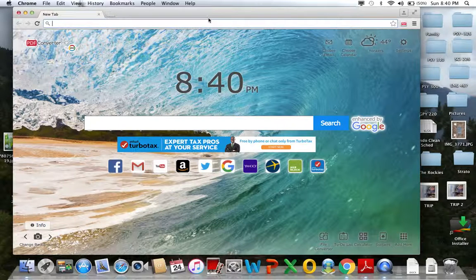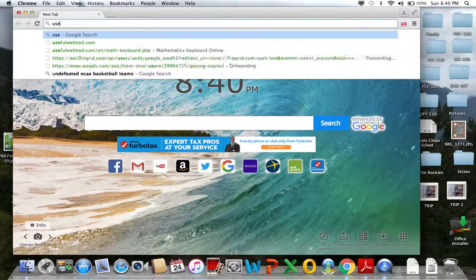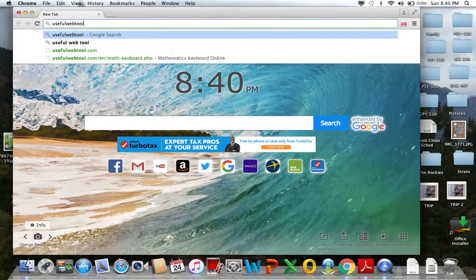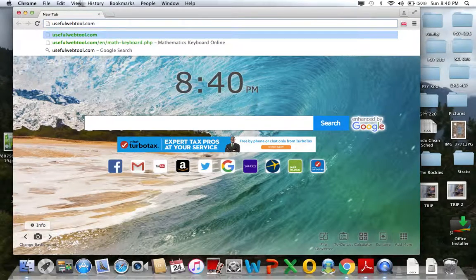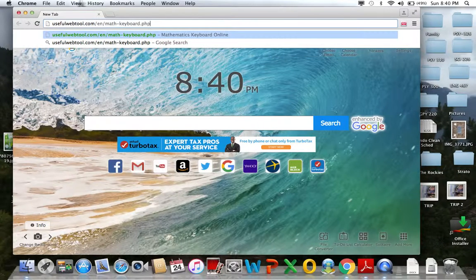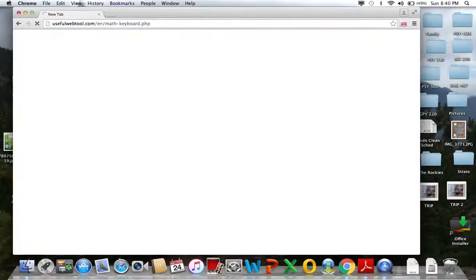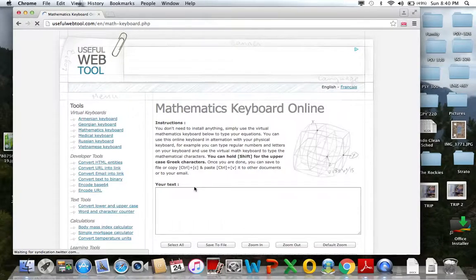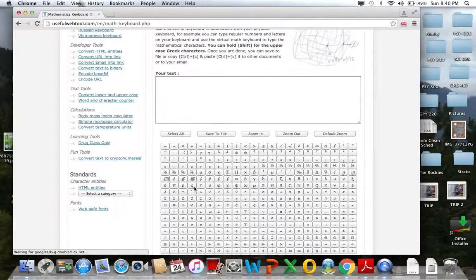So there's one website that I found. It's called usefulwebtool.com. And with this, you're actually going to also do /en/math and then keyboard.php. And this is going to bring you to this pretty cool keyboard that offers all of the different kinds of symbols that you could see in math.